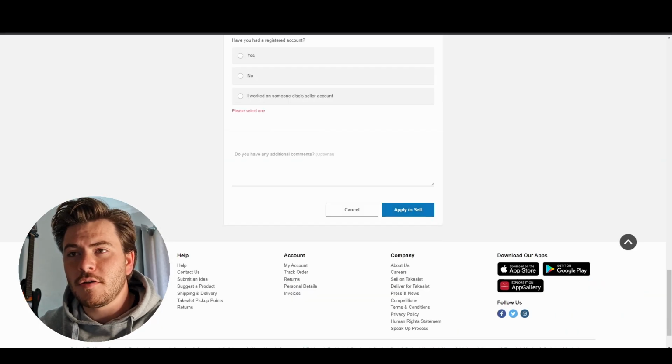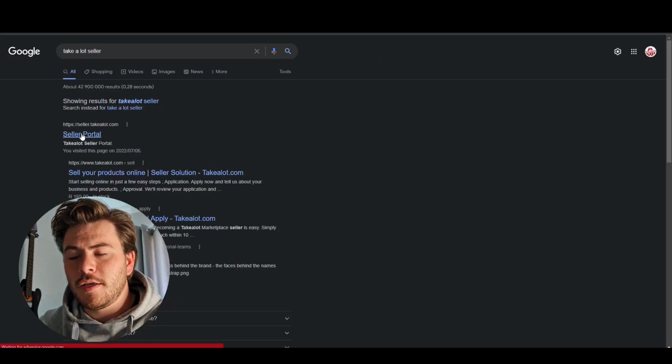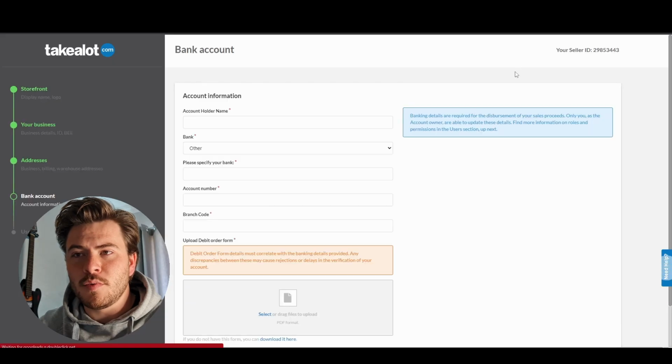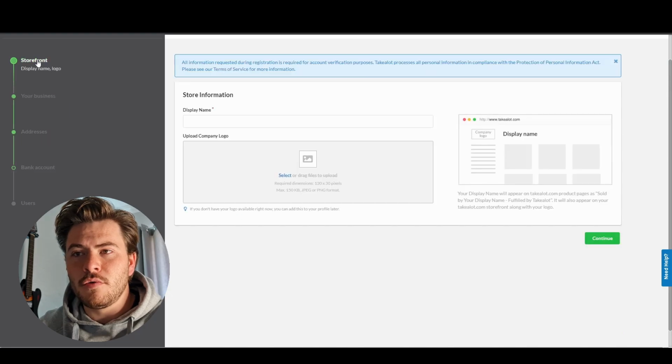So search for Takealot Seller Marketplace, and there's the seller portal. As you can see, all my stuff is already green because we're already going through the registration process. All you've got to do is just follow through on everything.